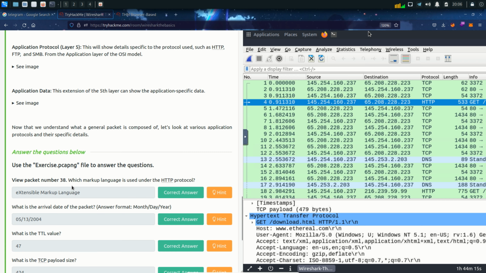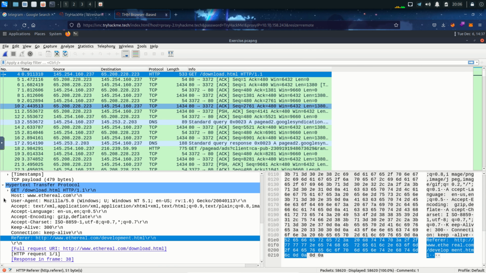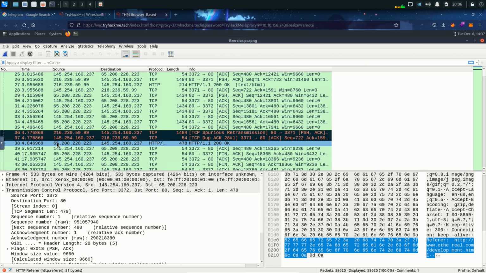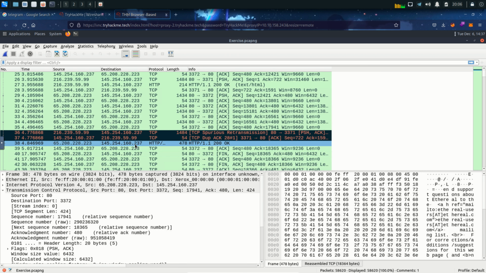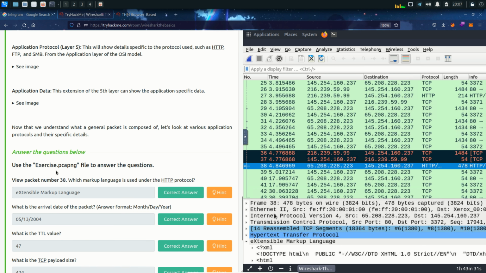Time to solve some questions now. The first question is, view packet number 38. Which markup language is used under the HTTP protocol? I know you can already see the answer, but what matters is how I got this answer, not what the answer is. Back in Wireshark, we need to go to packet number 38. Since it's a small number, I'm just gonna scroll down. But you can also use Go to Packet. So I'm gonna select this packet. And in the down section, we can see it's using XML. So type that in over here.